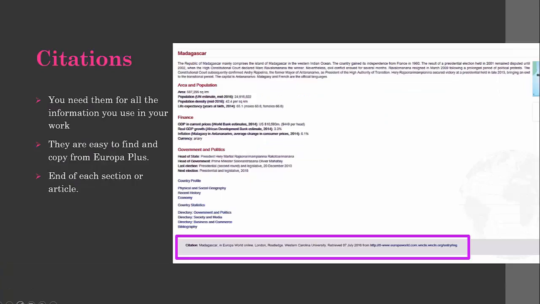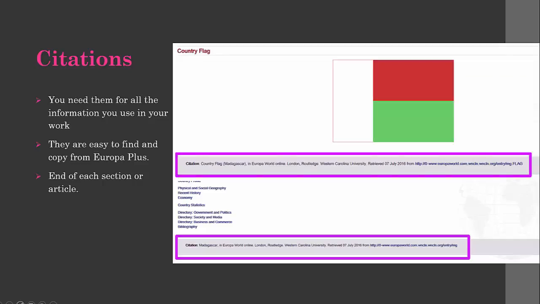One last thing I want to mention is citations. For each section of the database you'll want to have a citation. Luckily, the Europa World Plus database makes it easy by providing a citation at the bottom of every page. That means if I want to use this information on the population or GDP of Madagascar, I have a citation here. If I want to use this flag in my presentation, I have a citation for that as well. They are all clearly marked and easy to cut and paste.